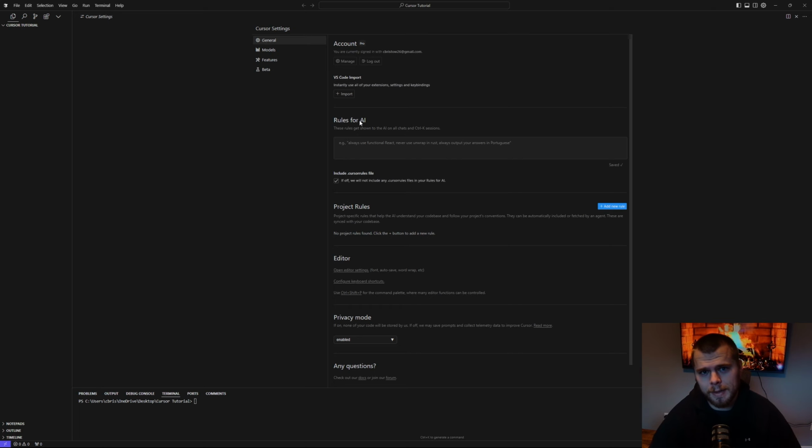Now, let's say you have a couple different projects and you want your AI to behave differently. You can do that here in the Cursor rules. So you can create a .cursor rules file and then just do that same thing for each project, and it'll be project specific. So that's super cool and super useful.